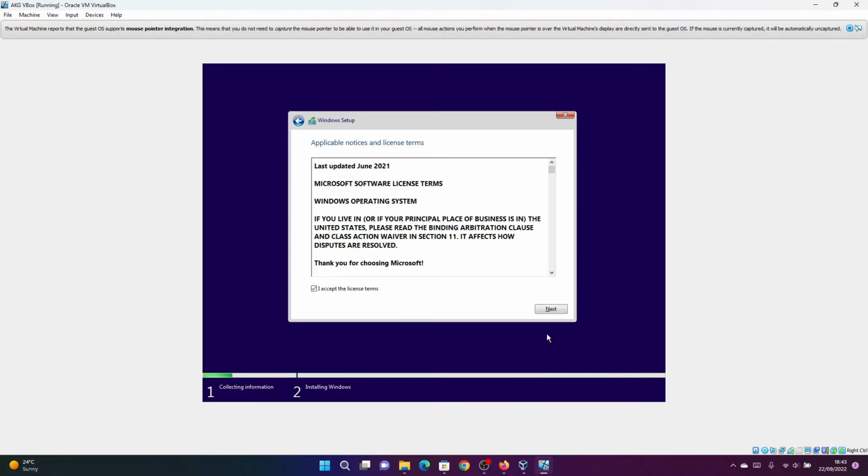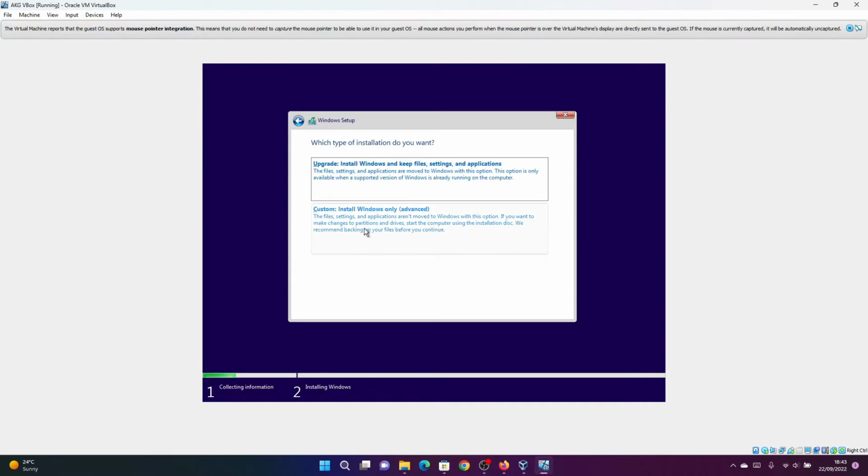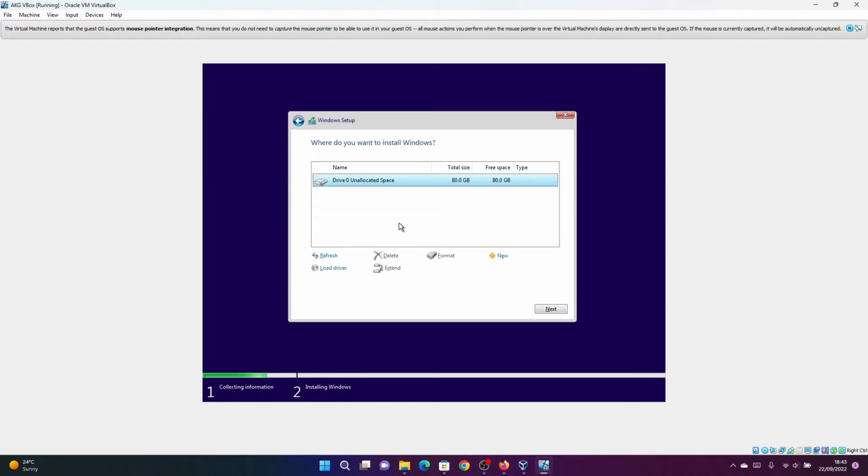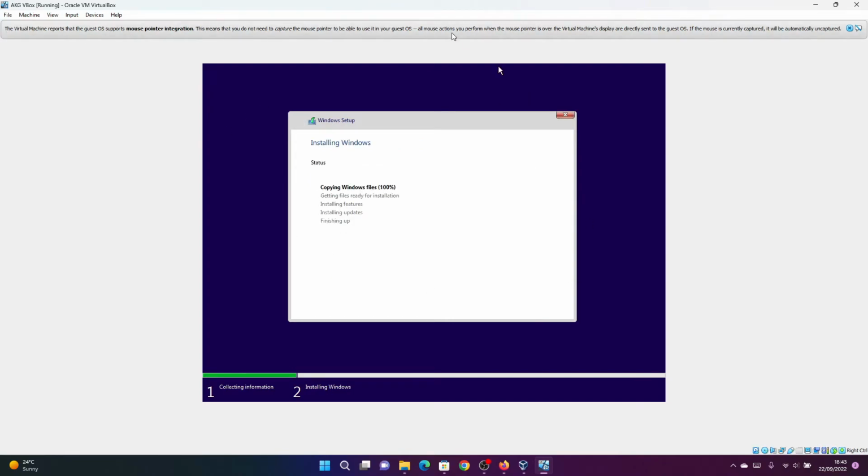I accept the license terms, custom, and next, because we don't have a Windows installed to update. It's the first option, that's why I used custom. Now we need to wait.